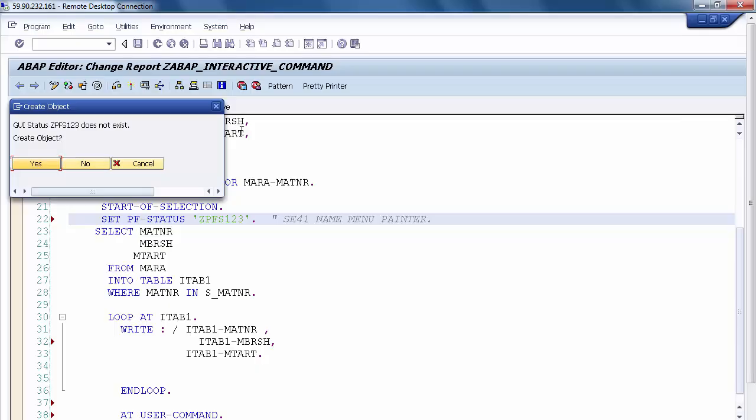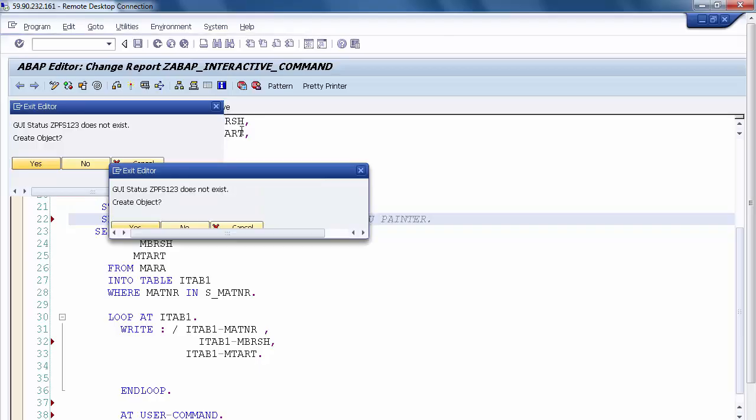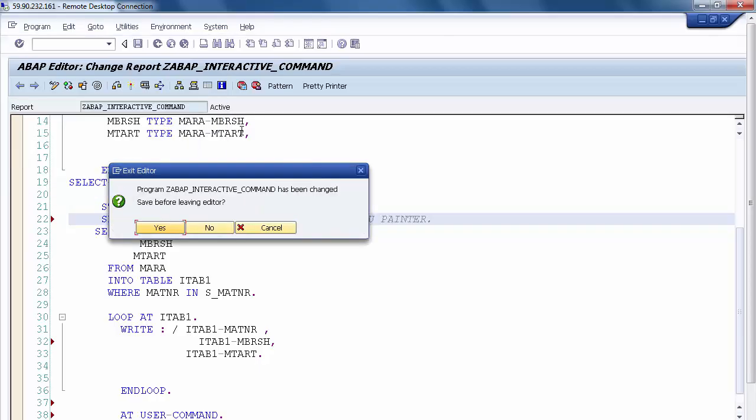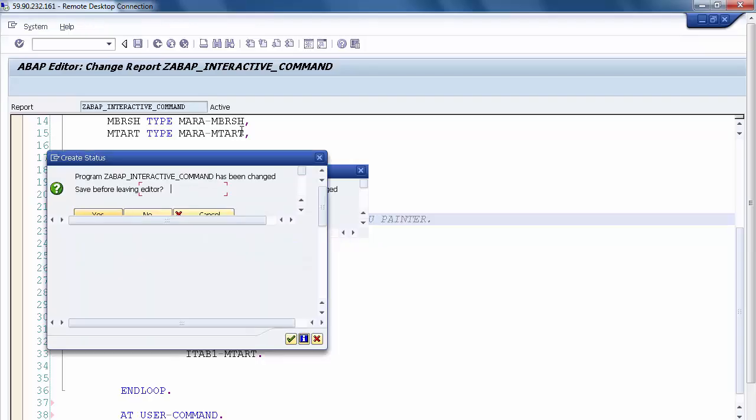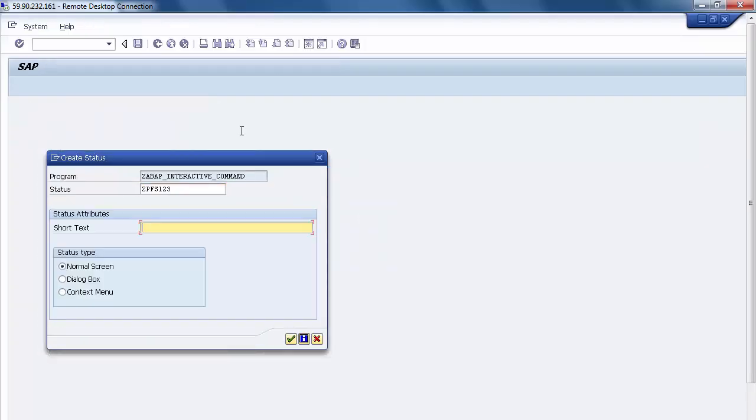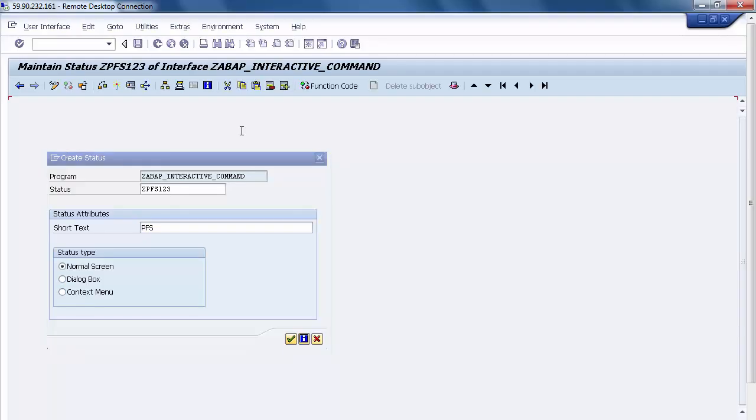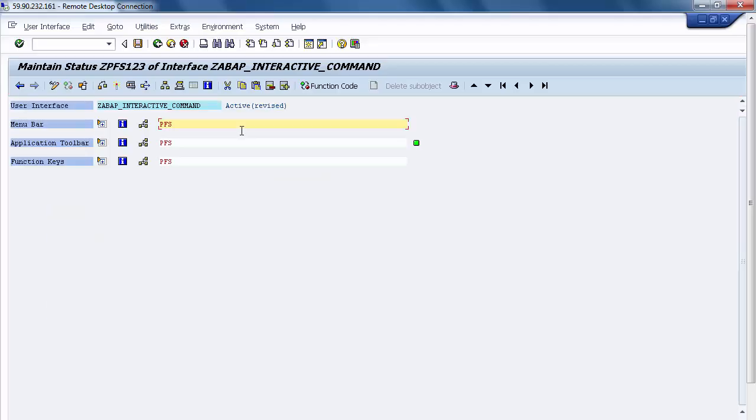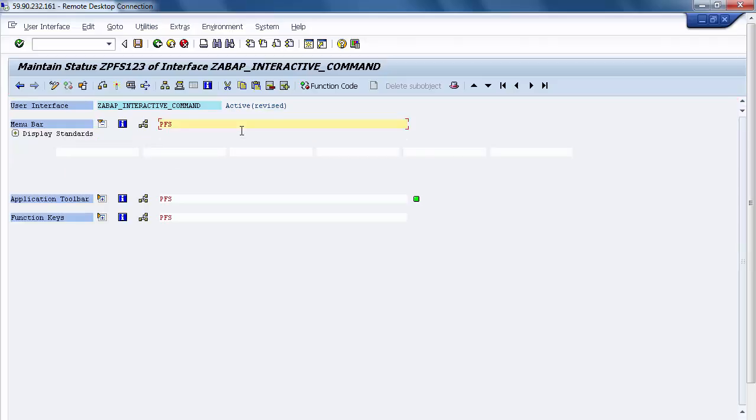Place the cursor on set pf status, double click on this, or else, option 2, you can directly go through the T code SE41. You can attach later. Click on yes, click on yes and save button. Now we are creating the first menu painter. We are designing, and at this you can go with any PF status menu painter. There is normal, dialog and context. First we'll go through the normal status. Right, in this everything you have to handle.